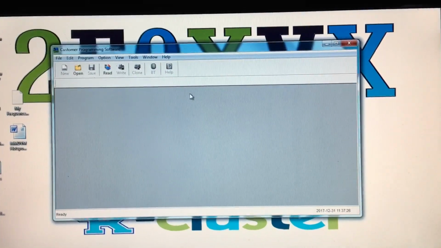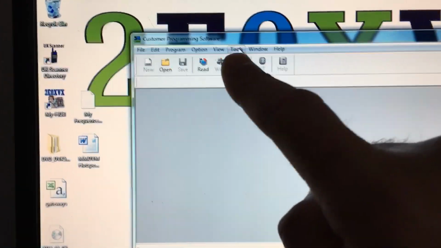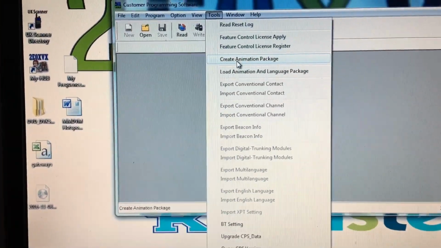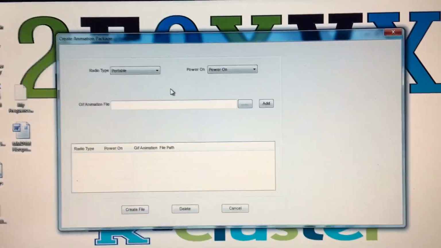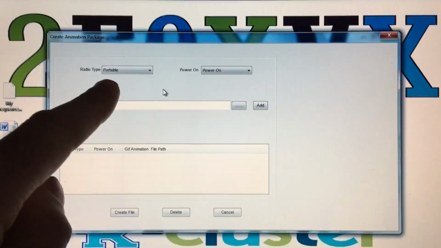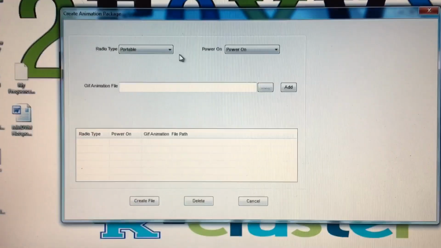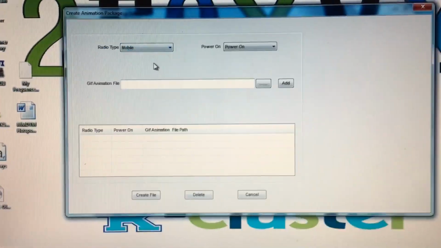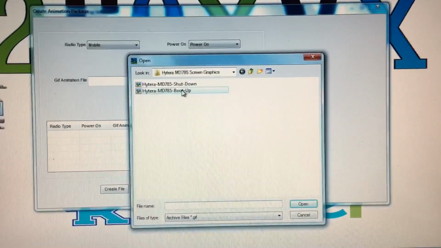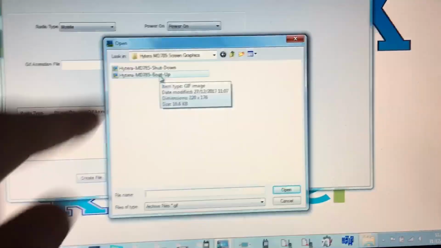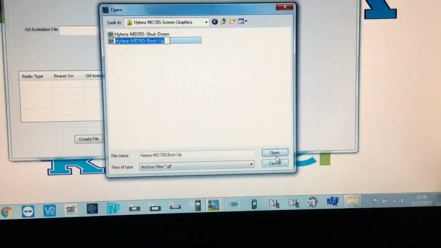Right, I've come back, I've opened up the Hytera CPS software, and you need to go up to the top where it's got tools up there, click on tools and go down to create an animation pack, and you'll be coming up with this screen. For the purpose of this video, I'm telling you how to do the MD785 because we made it 220 by 176 pixels. So we need to select mobile from there, and you can see it's got power on there. So we want to be going to find our GIF file. The first one, because that was power on, you will want to be doing the boot up one. So you select boot up, click open.